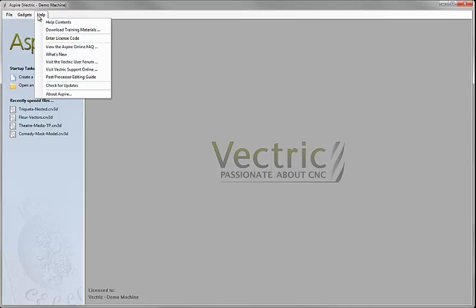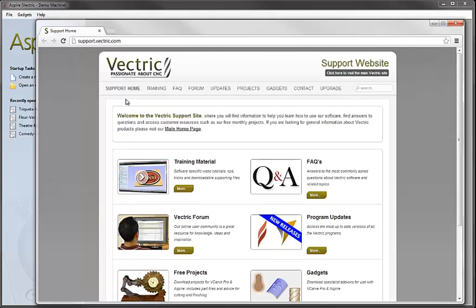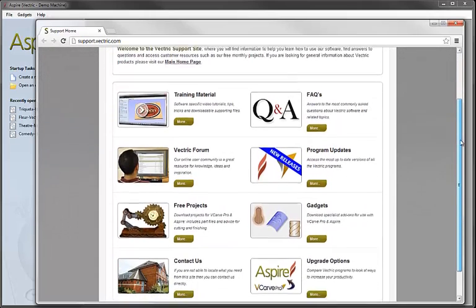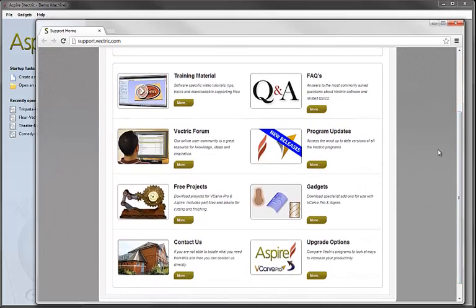If we come back to the Help drop-down, you can see there's a link in here to visit Vetrix Support online. Again, you'd need to make sure that you have web access, and here it'll take us to the home page for the support website, where we have the ability to navigate to a number of useful pages and useful sets of resources. Again, we can access training material, FAQs, the forum, updates to the programs, gadgets, our free monthly projects that are published for VCarve Pro and Aspire, upgrade options if you wanted to look at additional products that you may want to get from Vectric, and you can also contact the support department through this web page as well.